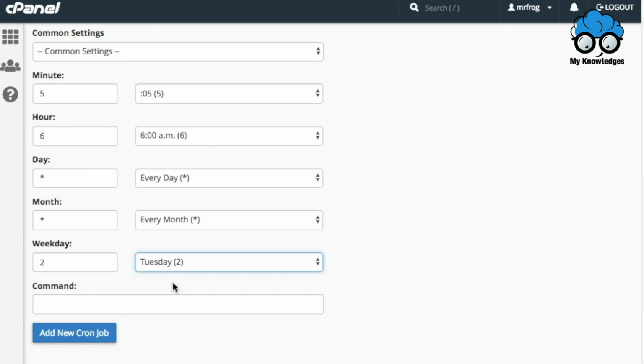Now, enter the command that you want the system to run at that frequency in the command text box. You must specify the absolute path to the command that you wish to run. I want this cron job to back up all of my accounts. So I'll enter the /user/local/cpanel/scripts/cpbackup script in the command text box.